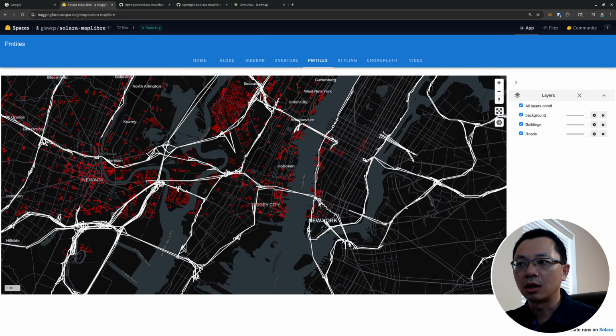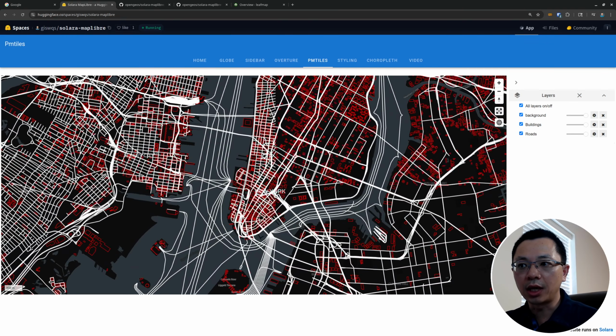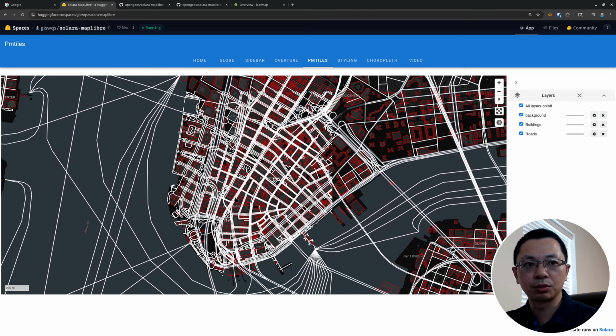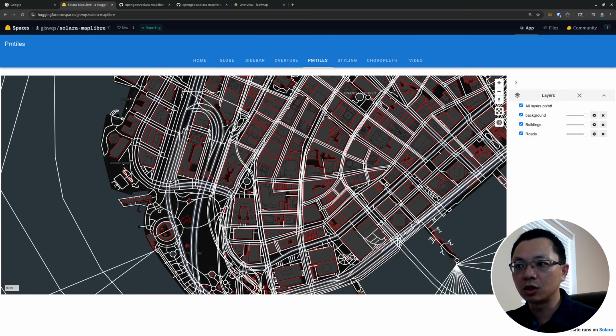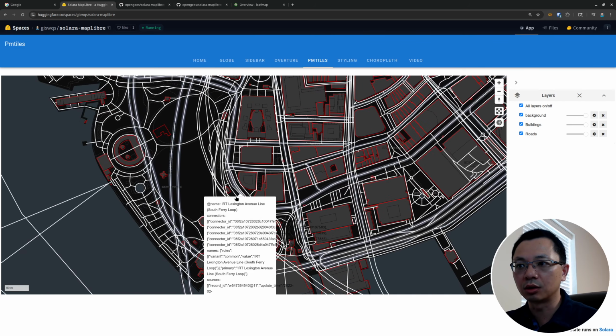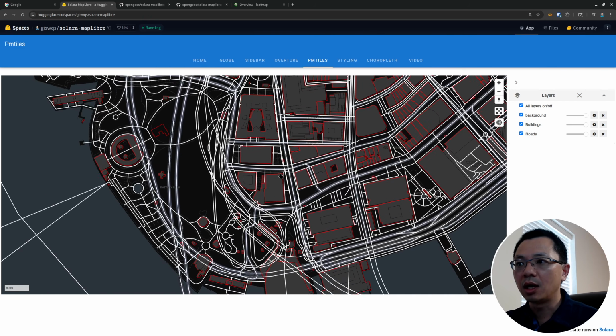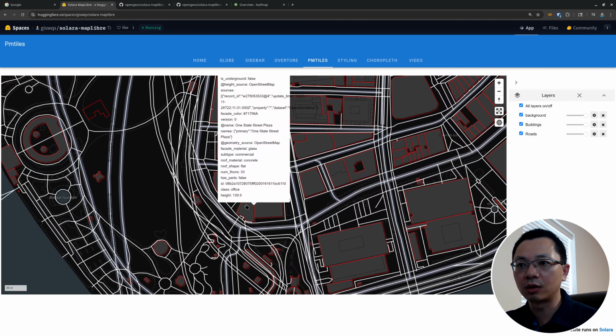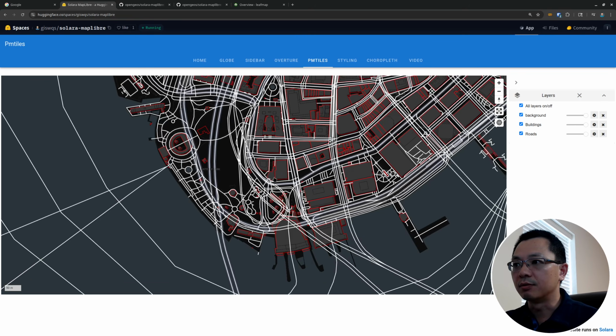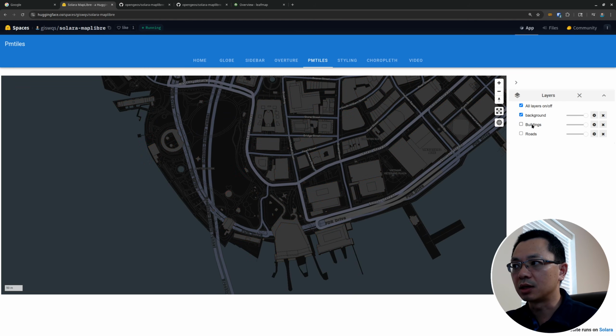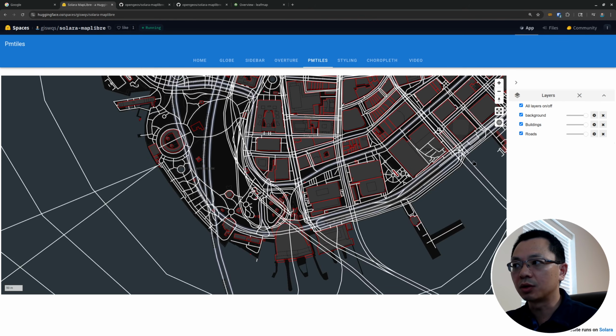So this is the Overture building and also roads dataset, basically transportation. If you zoom in, you're going to see all the buildings and roads. The white color represents the roads, and the red color represents the building footprint. And the nice thing about this is you can turn the layer on and off, and you can also change the visualization. So let me show you.